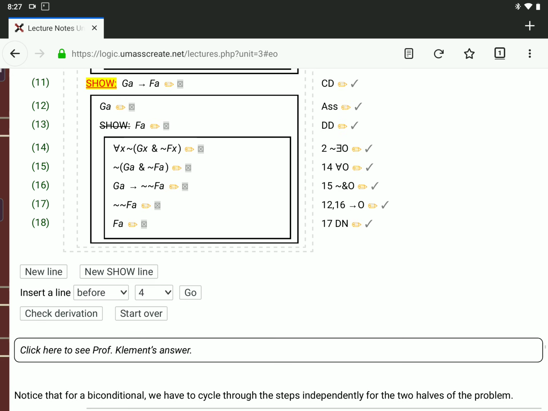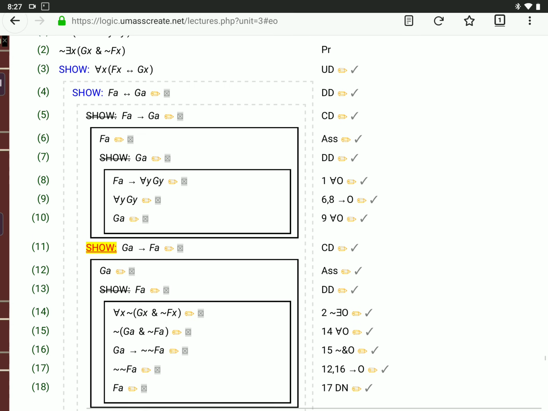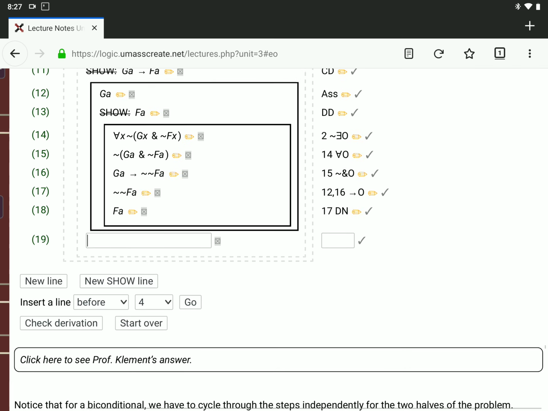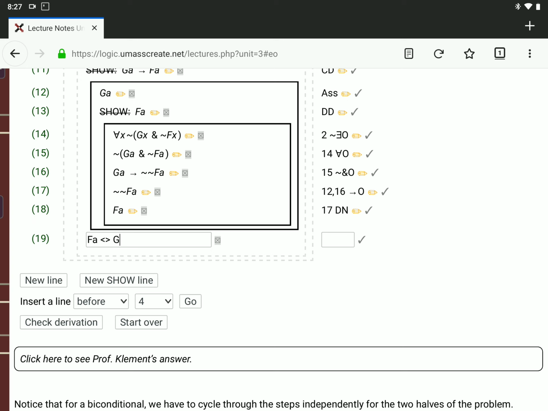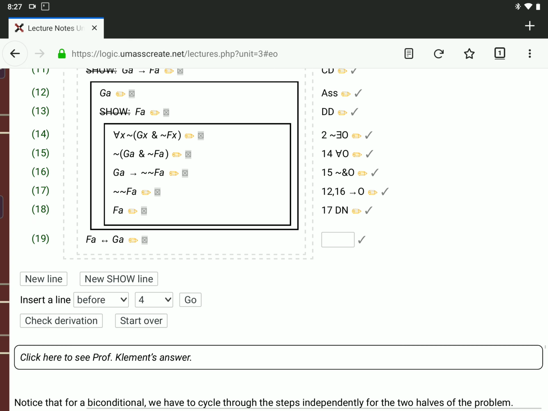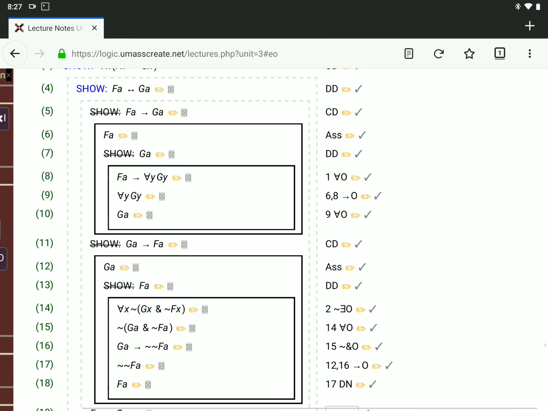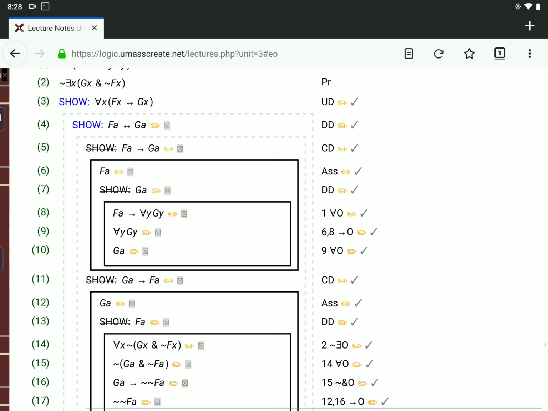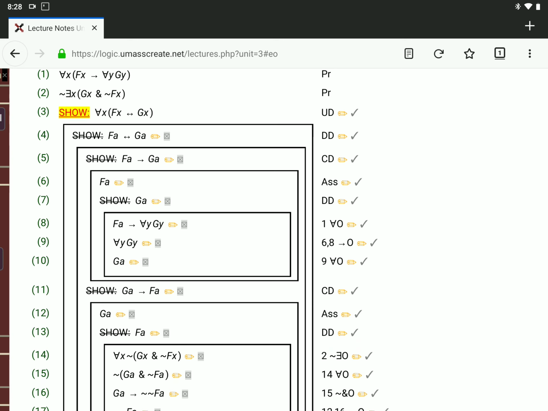I've shown that. Now that I have the two show lines of the two directions of the if-then, I get the two-way arrow statement. I get FA double arrow GA. And what I want to say is the two crossed off show lines. So that's 5 and 11 double arrow in. And now I've shown this and therefore shown that.